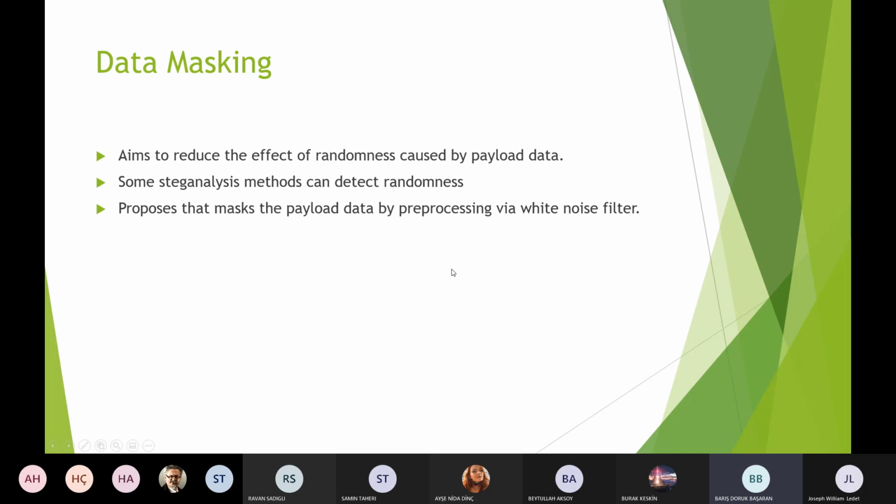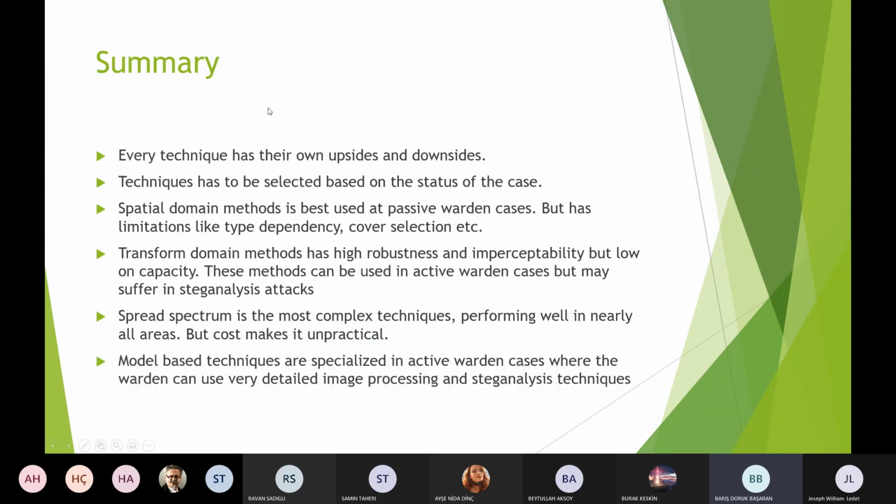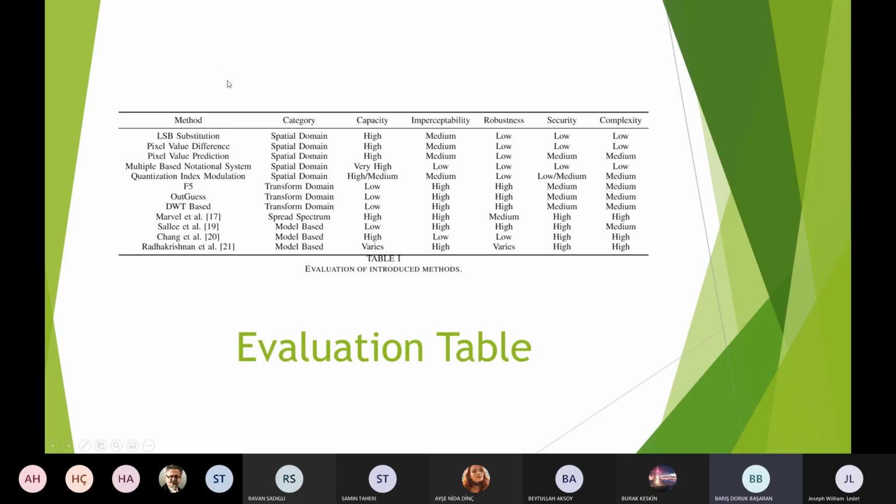In order to summarize this, you can see that every technique has its own upsides and downsides. So there is not ultimately a best technique. This can be summarized in this evaluation table of the introduced methods. We can see how well they do on the performance measures.